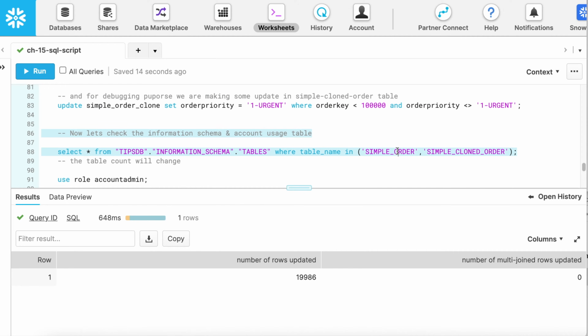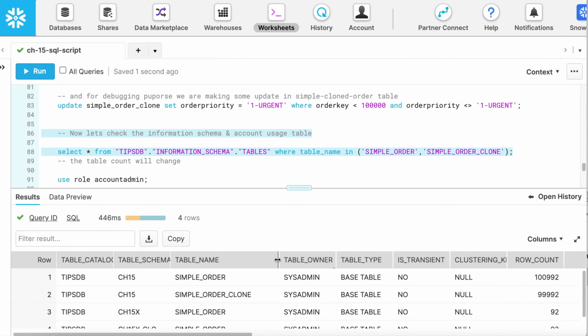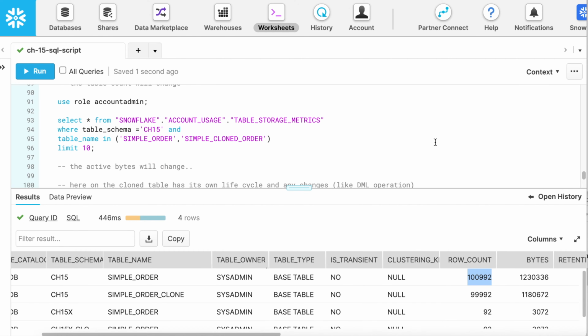Now we will check again how my information schema looks like. Here if I look on the order table, I have got a different row count, but in the clone order table, I still have 99k records. So bytes are also changing. So if I go and validate my total storage matrix, this will show me a different number and the clone table will not have the 0 values.